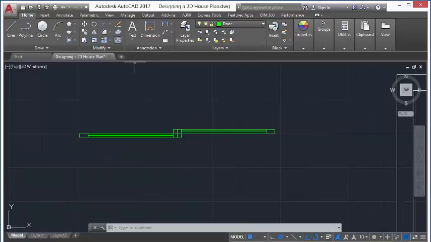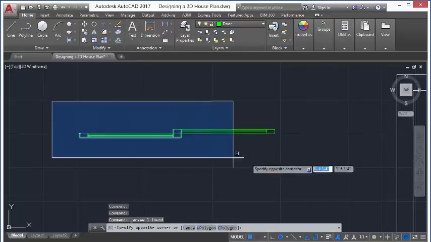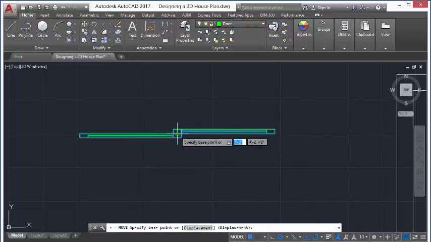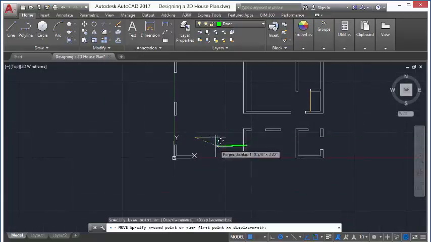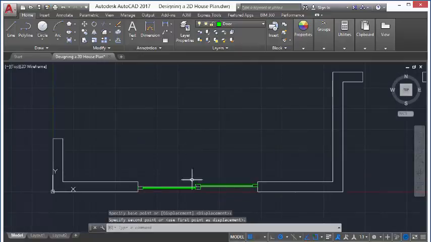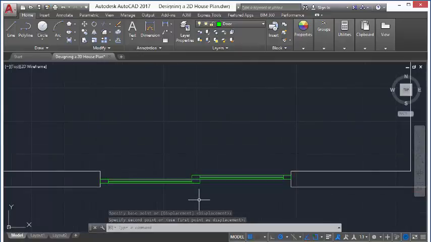So let's select this vertical line, click erase. Select all of this line, use the move command, click, move the line to the midpoint of this portion. We need more things to clean.